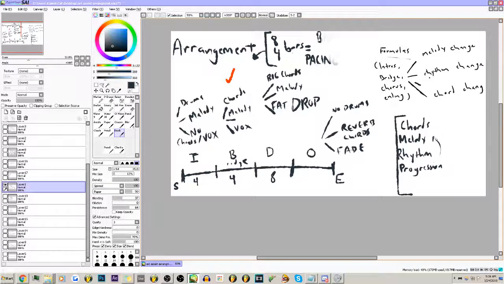Progression goes hand in hand with chords, or rhythm progression, or melody progression. That's it. If you have chords, a melody, rhythm, and then a progression to connect it all together, that's literally everything music is. Four things is what music is comprised of in order to make music.